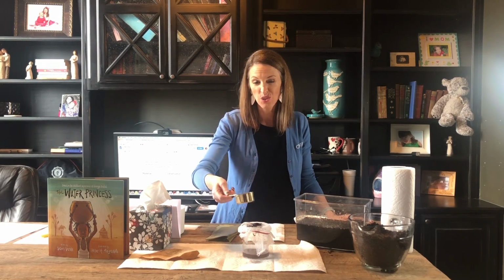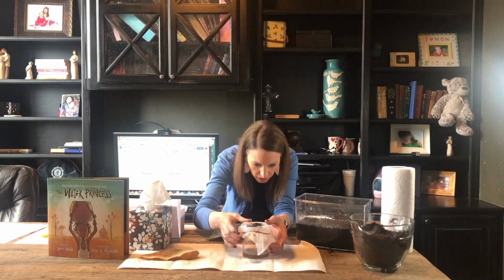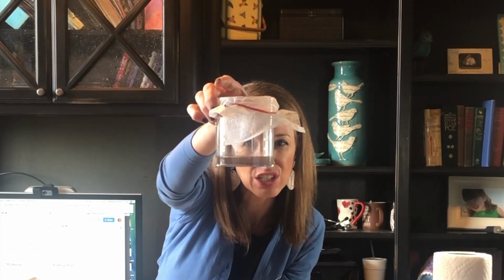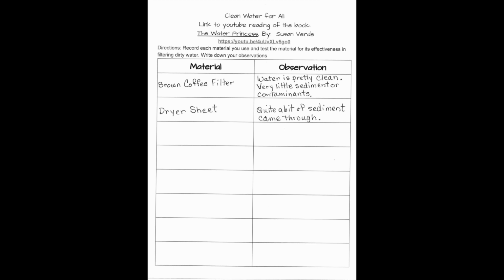Now, as you can see, all the sediment stayed on top. So that's a good thing. But did all of it really stay on top? Let's check. Now, I don't know if you can see that, but it looks pretty dirty. I definitely don't want to drink that. A lot more brown sediment in that. So I'm going to take a moment and write that down on my worksheet. I'm going to write down that I used a dryer sheet, and my observation is that quite a bit of sediment still came through.